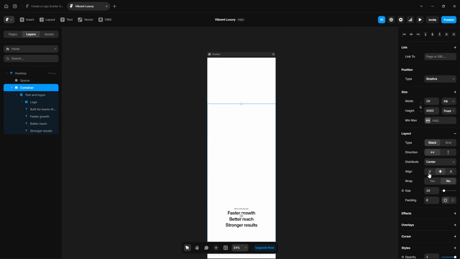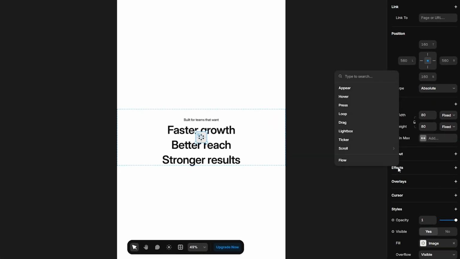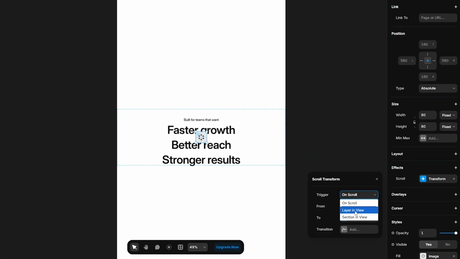Now align it, start. Next, click this logo, then go to effects, scroll transform, trigger, make it layer in view, click this from opacity 0, scale 1 and go to state, opacity 1, scale 1, add some offset X like this, move it to the right or left, anywhere you'd like, maybe make it 450, also add some Y value, maybe 300 or more.